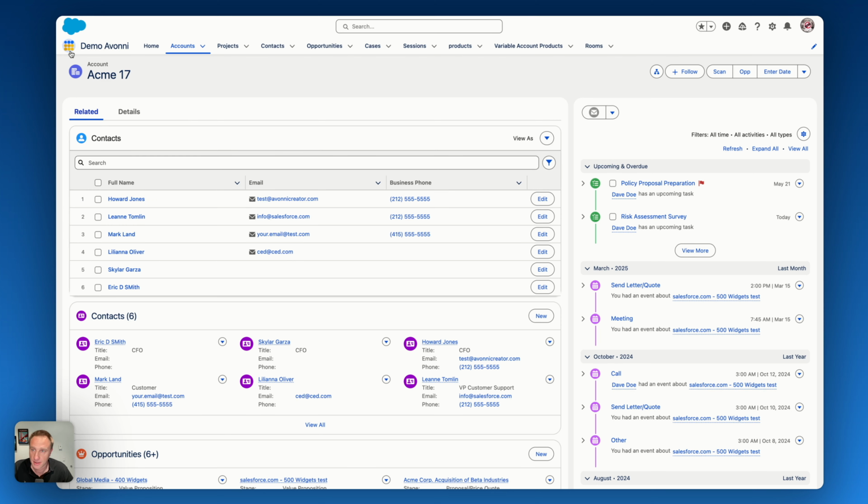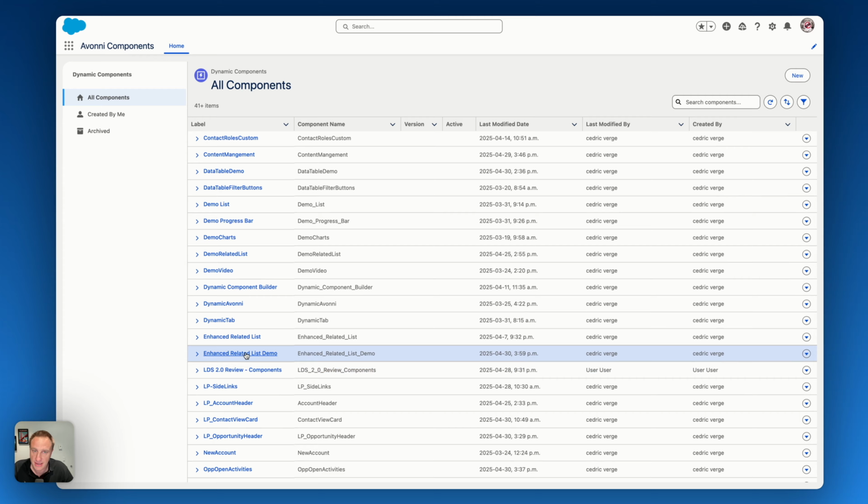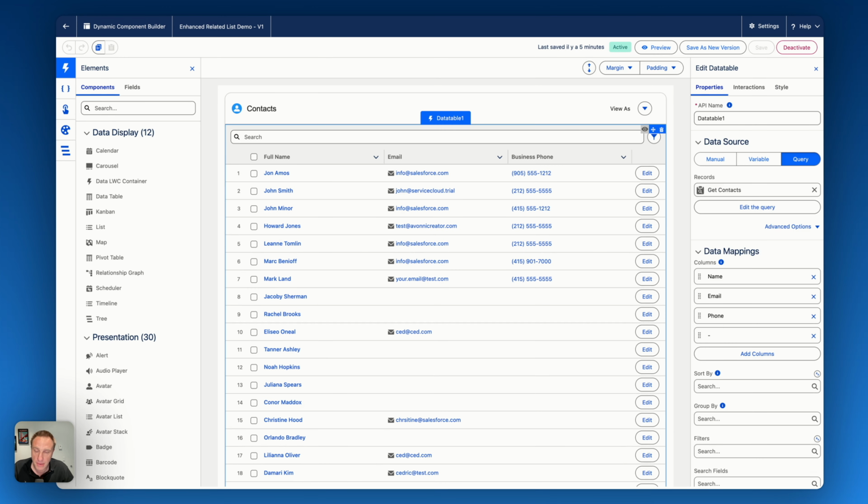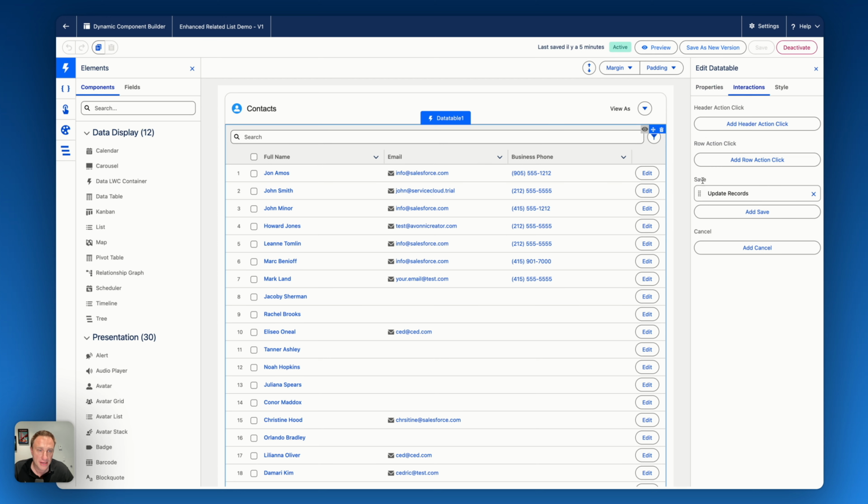Let's dive in. So here I will just open the Avonni Components application from the app launcher, and from there I will open my existing Avonni Dynamic Component. So you can see exactly the same. This is how I built it, and this is also how I can fine-tune and build this component more. So as I said, I need to set the interaction on the edit, but before creating the interaction here on a row action click, I need first to create the other dynamic component I want to open using this interaction.